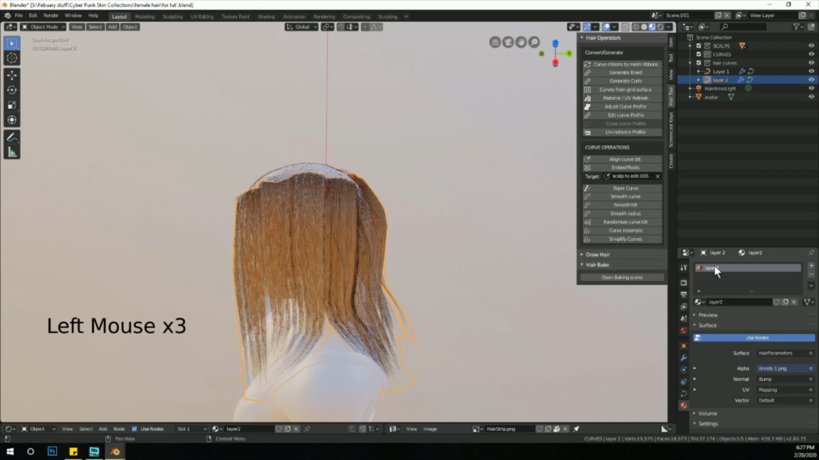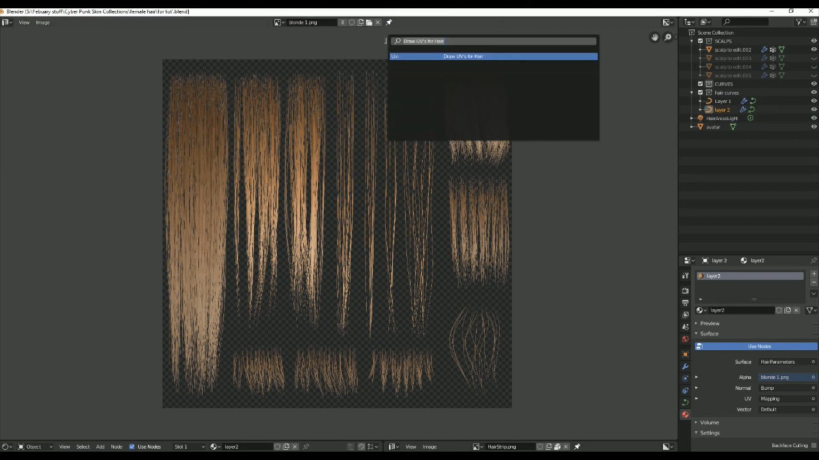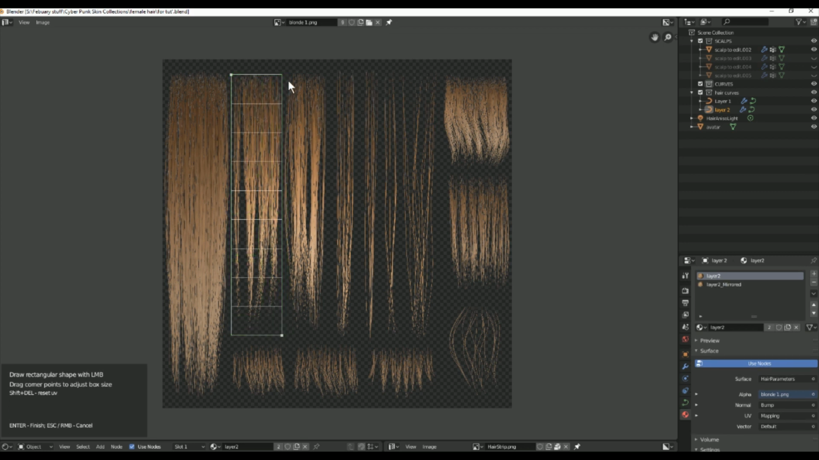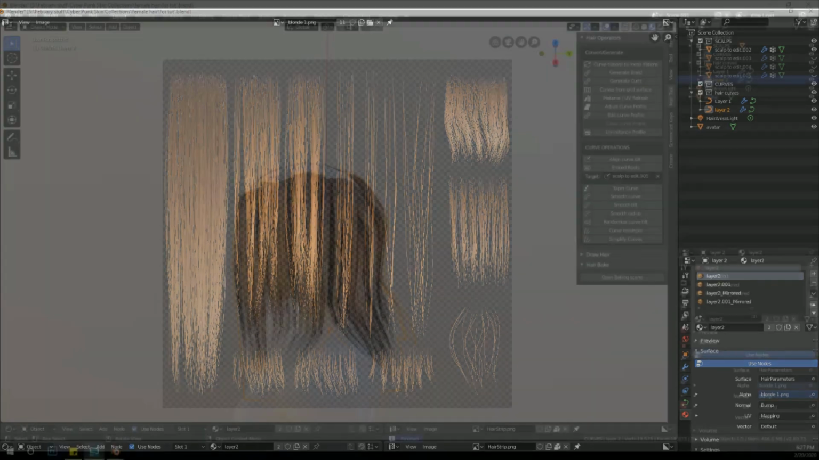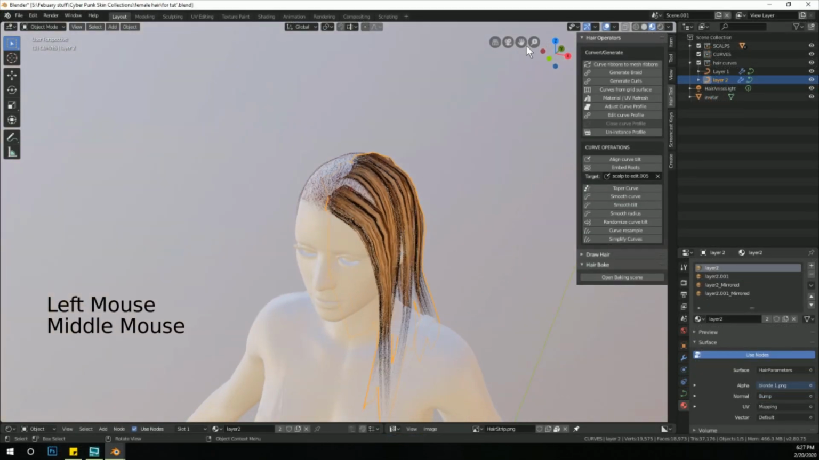So I got my layer 2, but now I'm going to go back to my UV editor, F3, draw here for UV. It's a new material, so it doesn't have one selected yet. So I'm going to select these two since this is my layer 2. I'm going to hit enter on my keyboard, go back to my character. So now that's layer 2, but obviously it's intersecting with layer 1, so we want to move that.